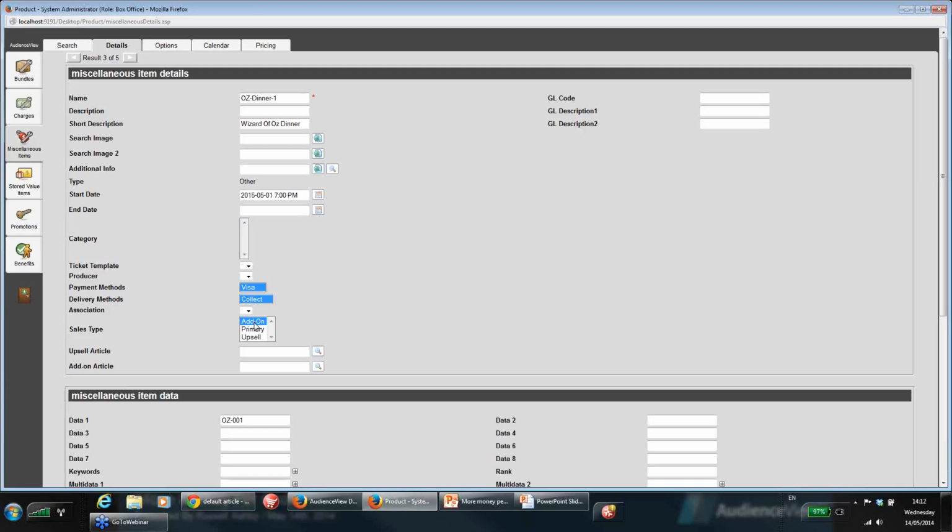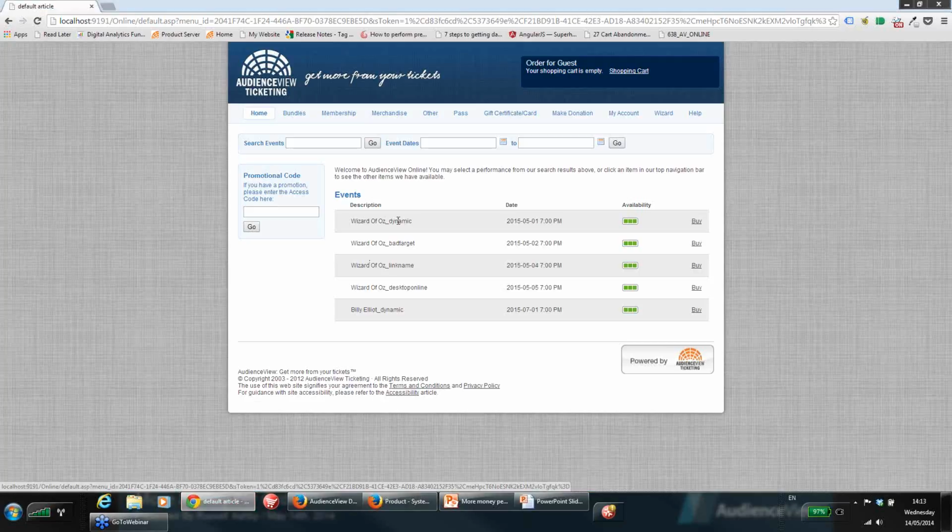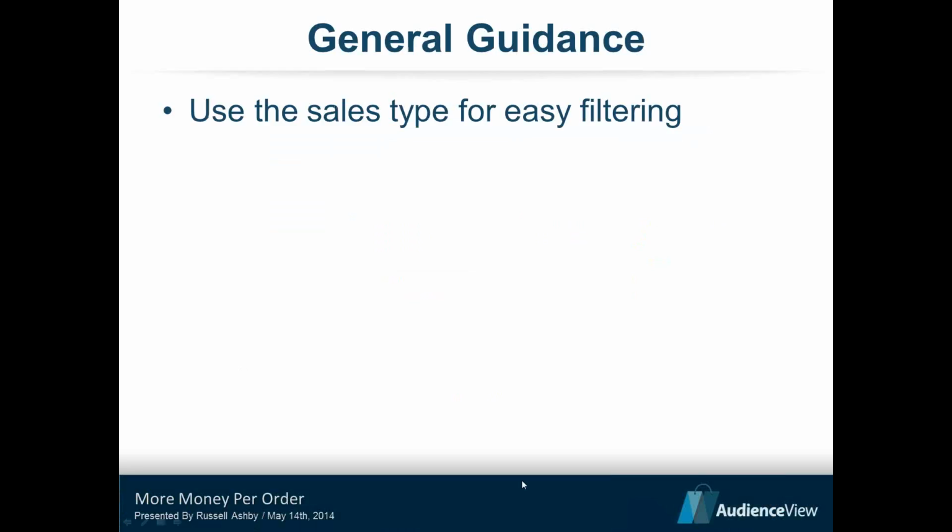Or the better scenario would be actually I want to just filter out add-ons from the main content page. So when I go into the landing page of the online, I don't want to show products of the sales type of add-on on this page. So that's a fairly obvious one.